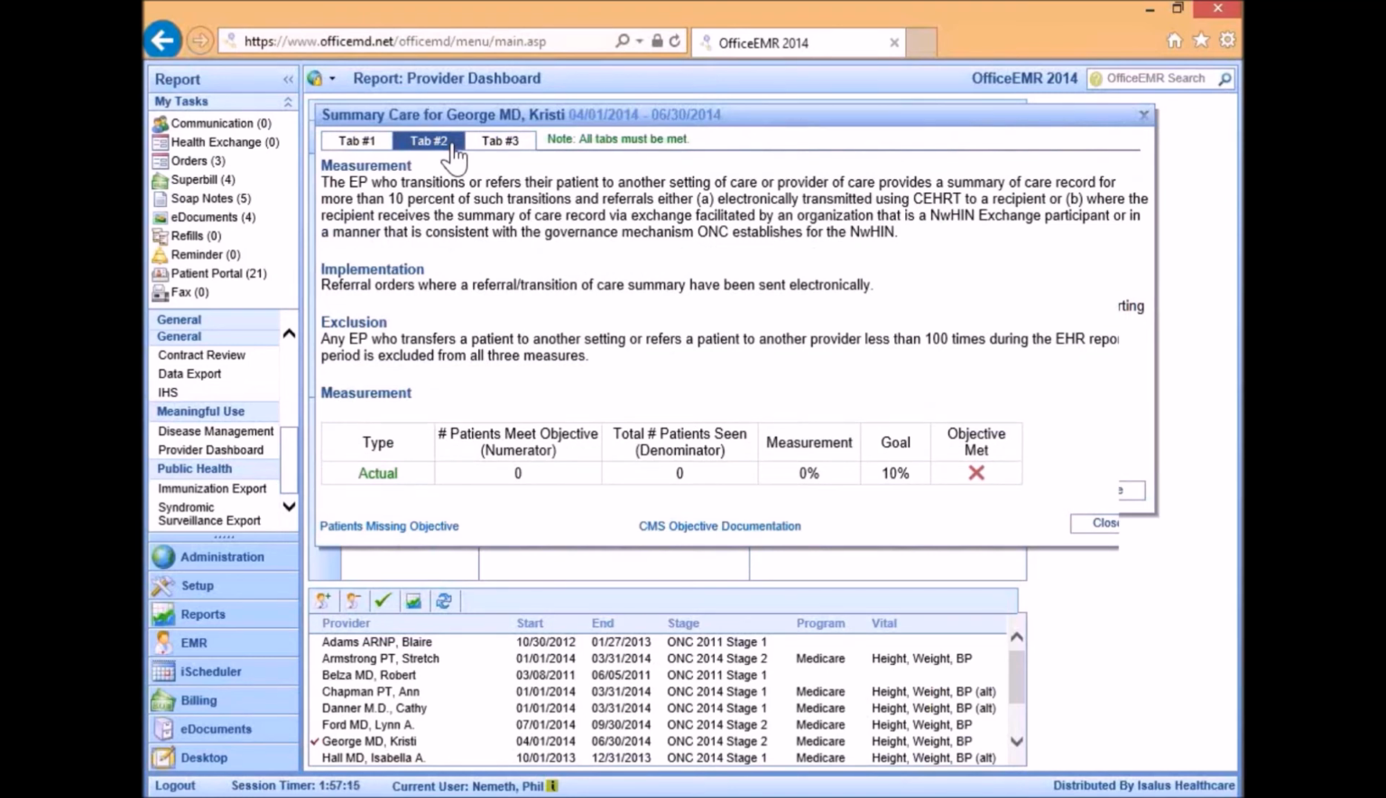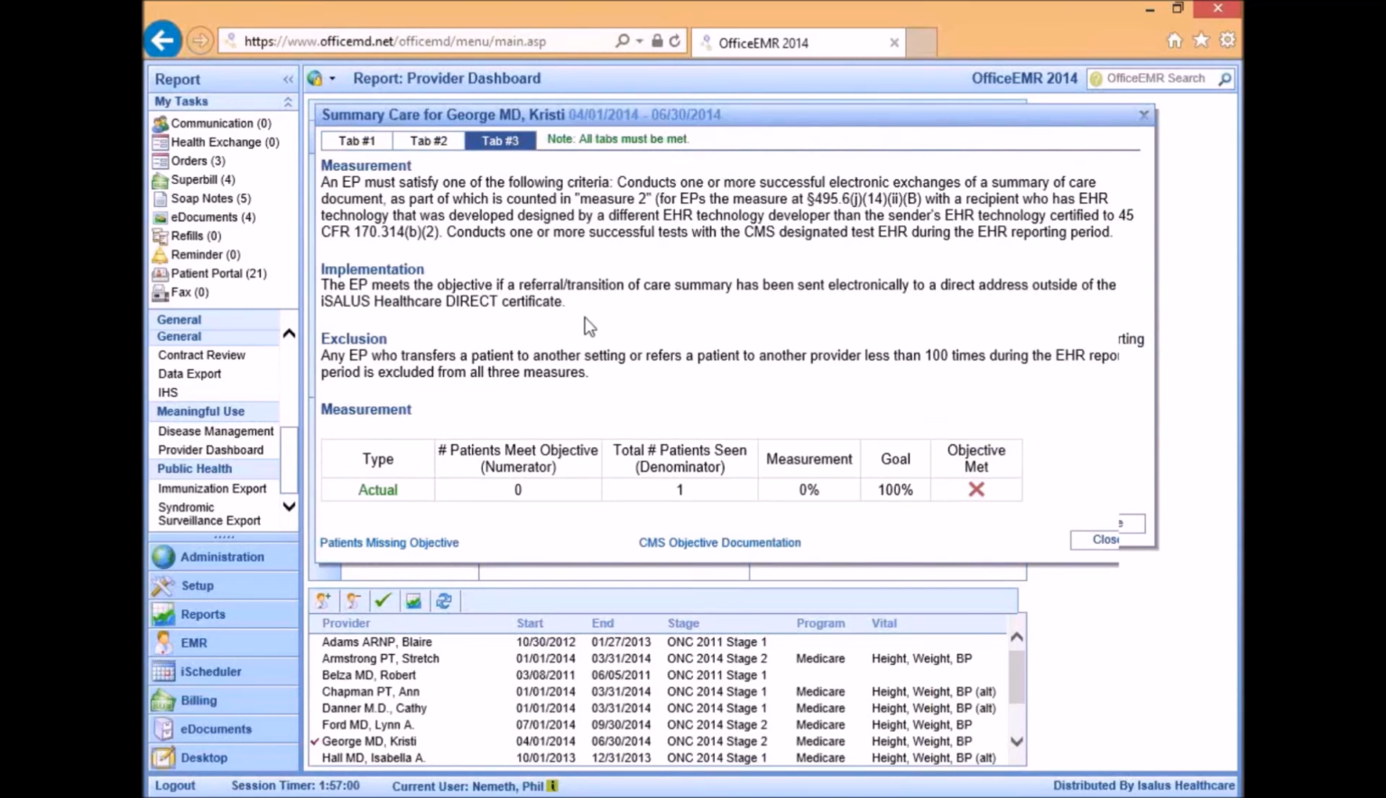Tab 2 states that for more than 10% of all referral orders that have been placed in the system, those also need to have a summary of care document sent along with those orders, and that summary of care document again needs to be sent electronically using that direct email.